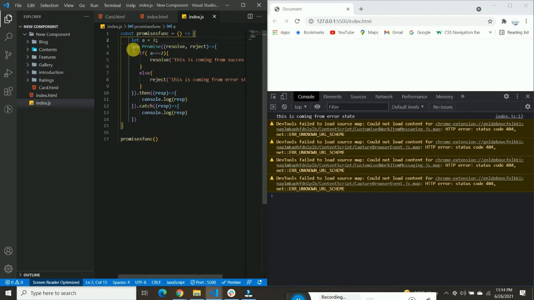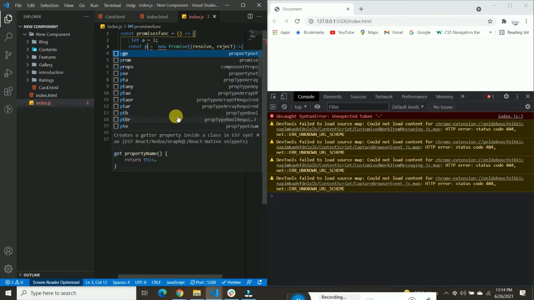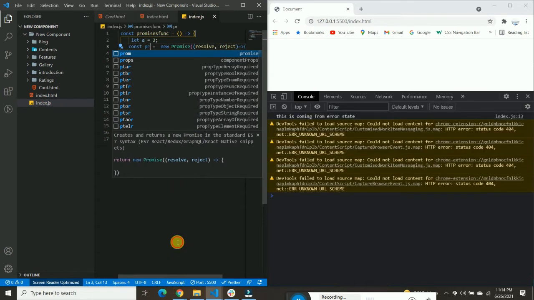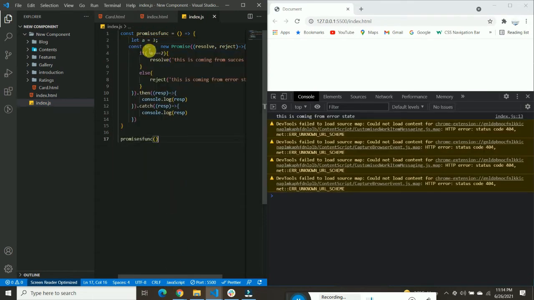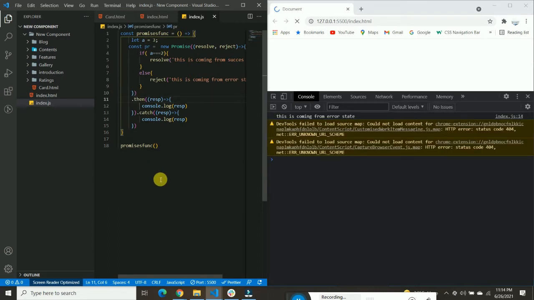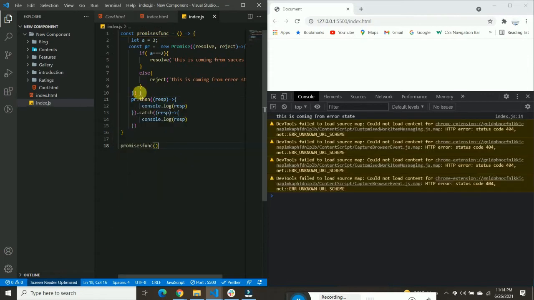Otherwise, if you want to assign that promise to a variable, you can do that as well. We have used a variable already, so what we can do is const PR, which denotes the promise. Then just do PR dot, and it's going to behave the same way.